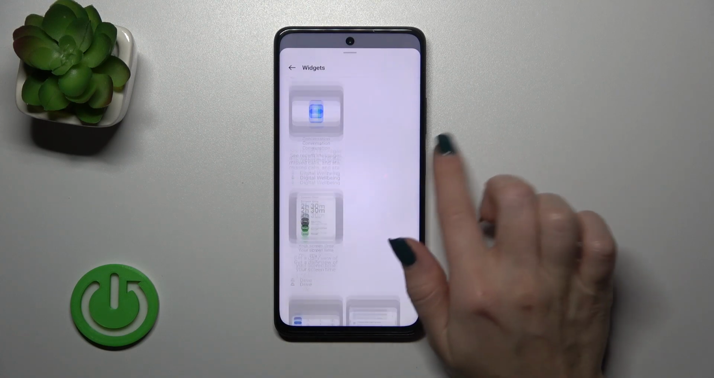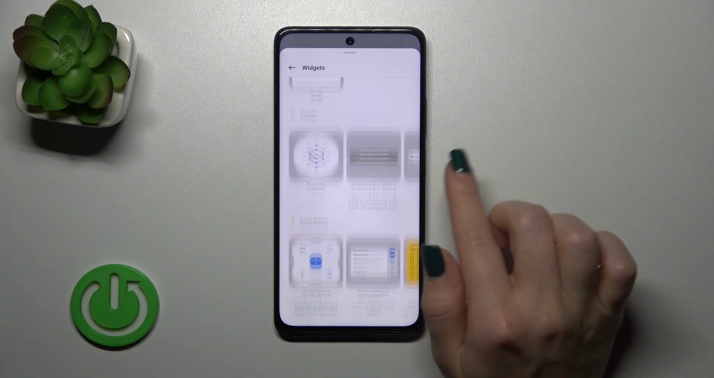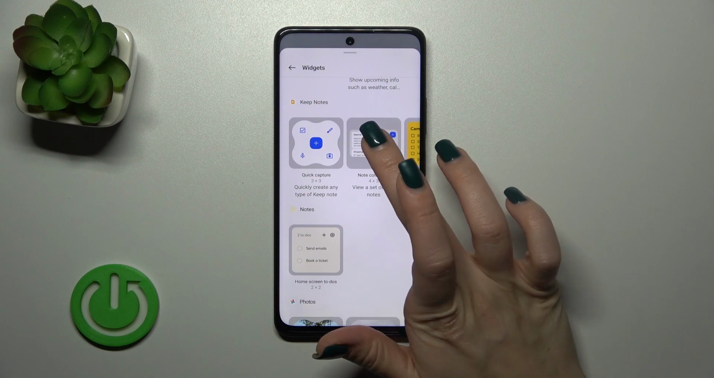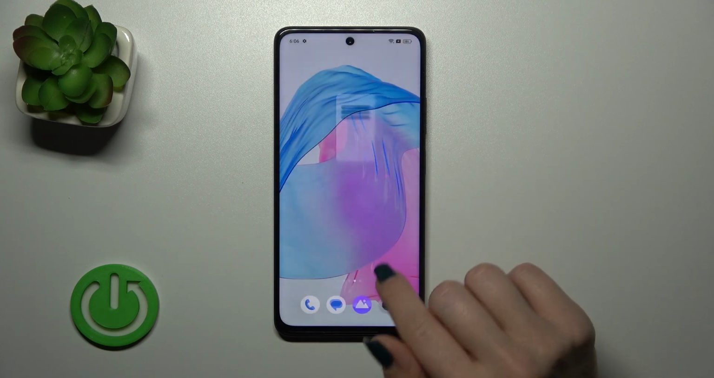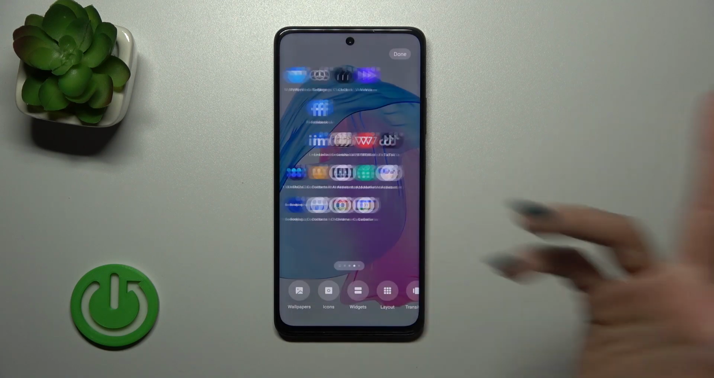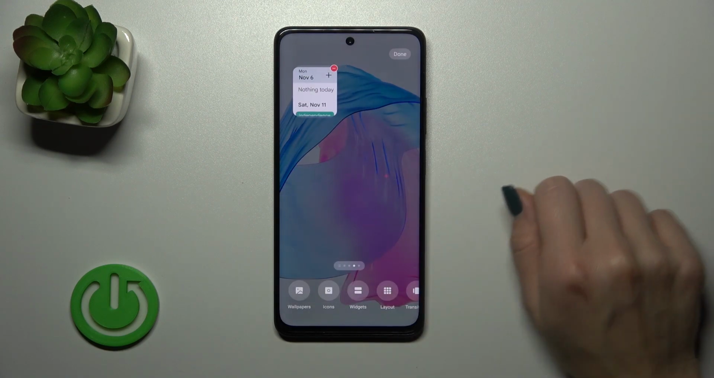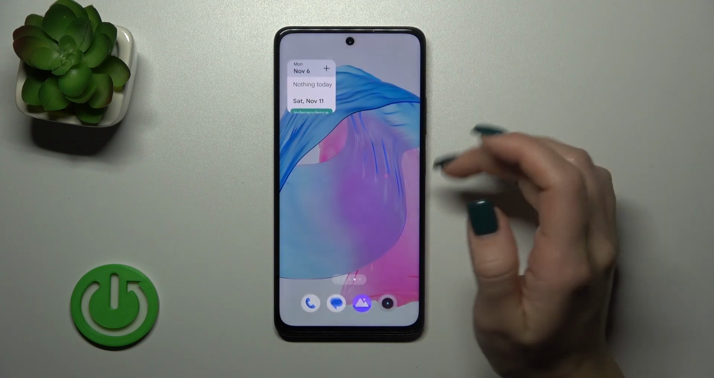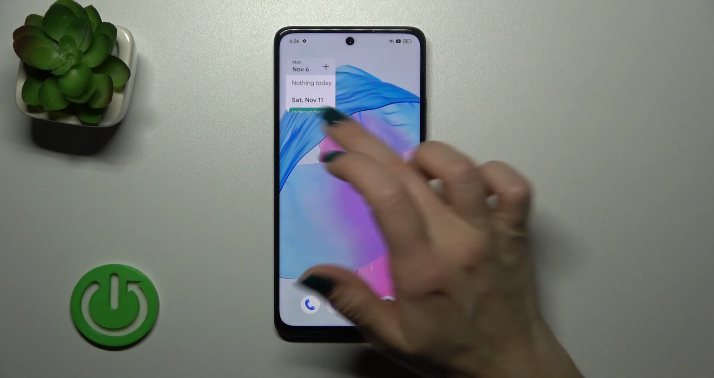Here you will see all of the available applications which widgets you could add. For example, let's add the notes one. Or let's select another one just to add it automatically. This calendar, for example, tap on it and now this widget is automatically added to your home screen.